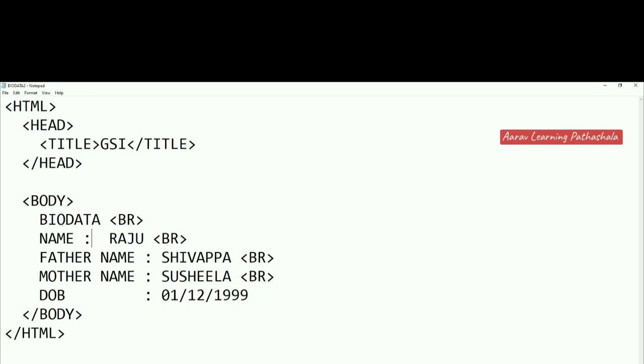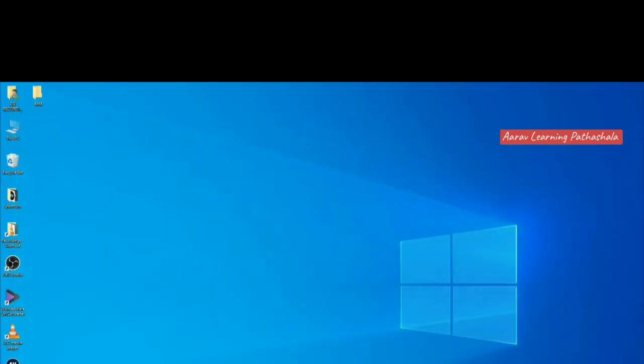So here we have to follow the syntax of the HTML language. By changing the values or the information here, you can display any information about a particular student's biodata. Then let me close this. So this is the first program to display student data in HTML. Thank you very much.